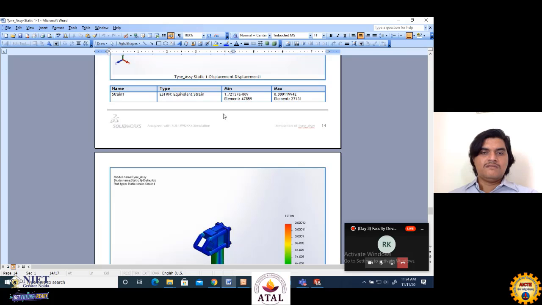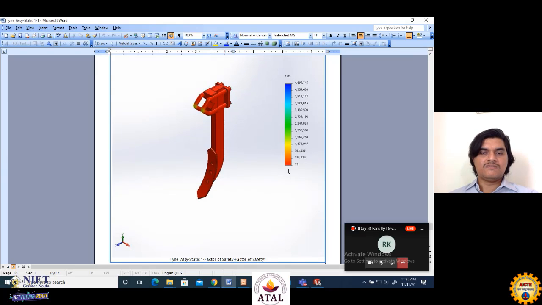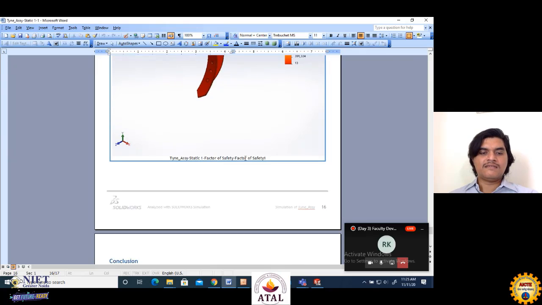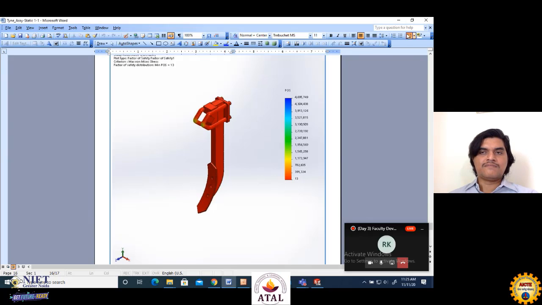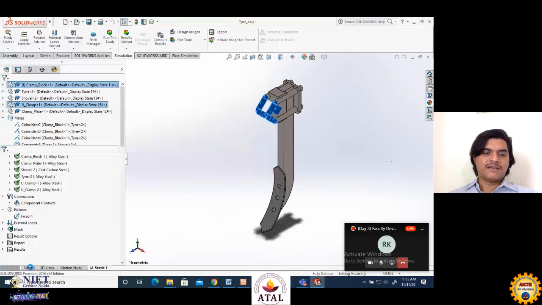Now, this is the strain. A strain component is also there. And finally, the factor of safety, as I told you, the minimum factor of safety is 13. So I am considering that the design is safe, and we can go for direct fabrication using additive manufacturing. Now, this is the simulation part. Come back to the model part.